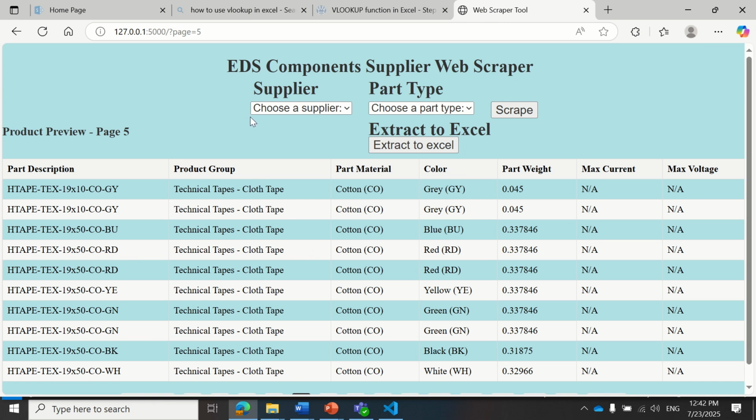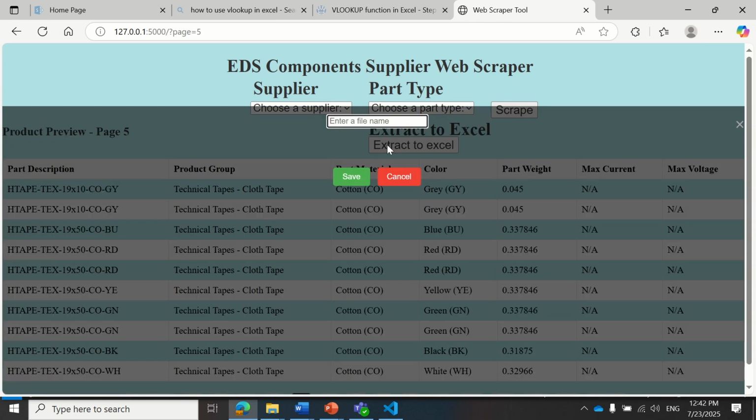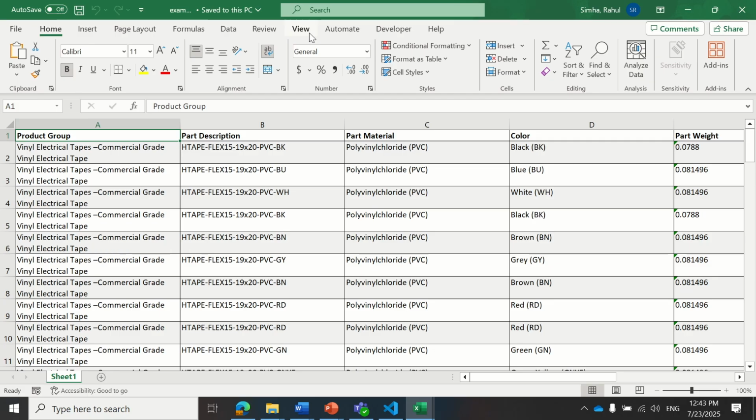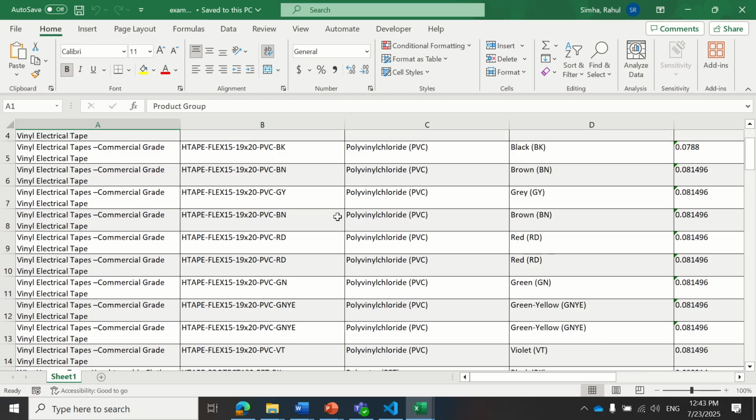Now, let's say I want to save this data for later use. I click Extract to Excel, and a pop-up modal appears asking for a file name. This modal is controlled by a simple JavaScript. When I enter a file name and hit save, let's say example, Flask calls extract.py, and that script reads the JSON data and writes it to an Excel file using the pandas Python library. Here's the Excel file created with all the scraped information.